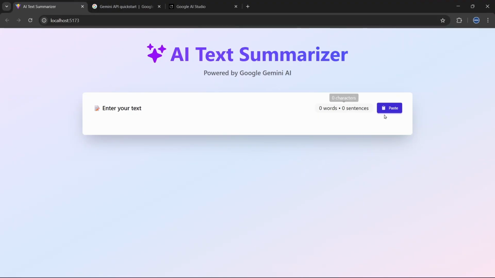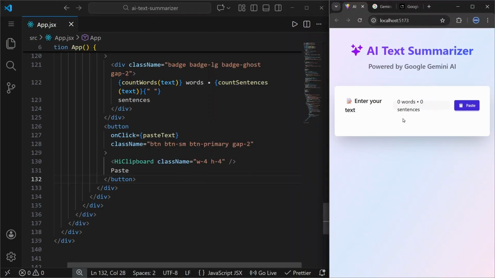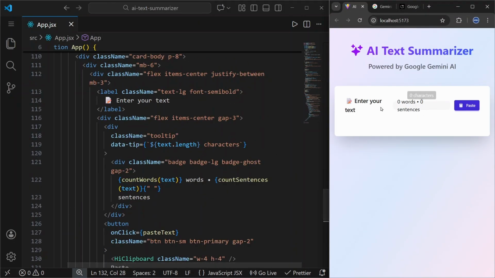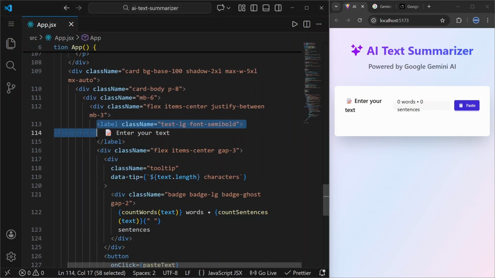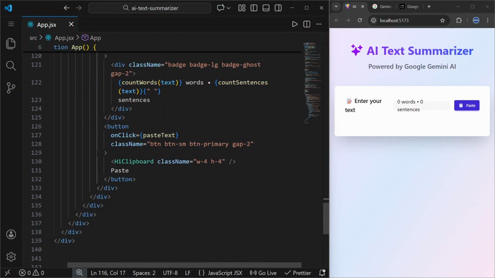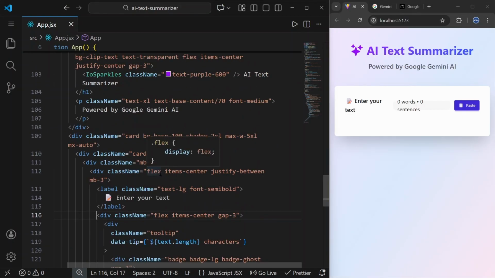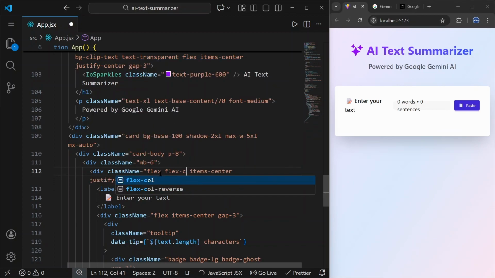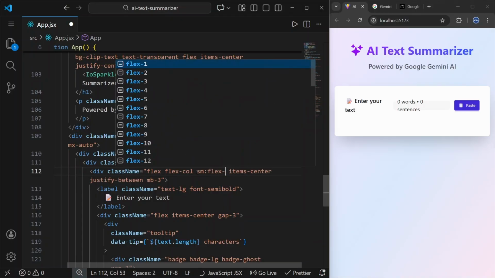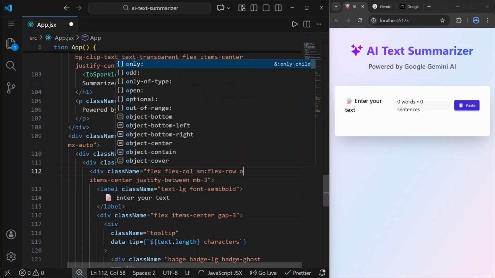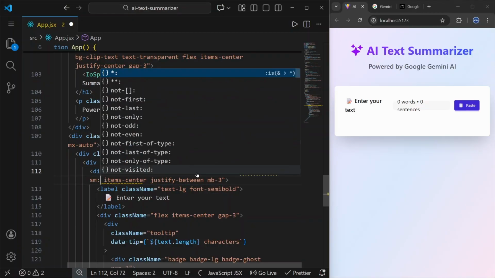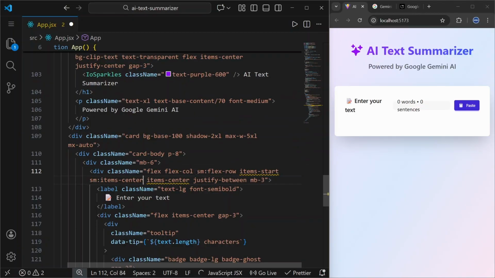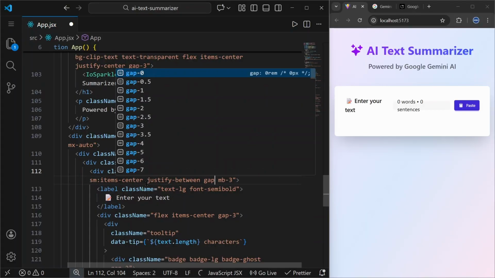All right, it looks nice, but on smaller screen, we have some issues, as you can see. So to fix this issue, let's say that we want to come to this div, which contains this label and this div. So let's say that we want to apply the following styles. Let's say that by default, flex direction will be column, but on small screens and higher, flex direction will be row. By default, items will be start, but on small screens and higher, items will be center. Okay. And we can say that gap will be 3. So let's save it.